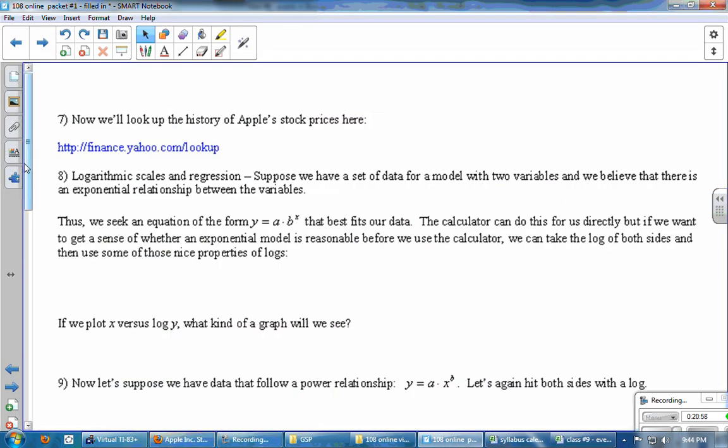Number 8, log scales and regression. Suppose we have a set of data for a model with two variables and believe that there is an exponential relationship between the variables. Thus, we seek an equation of the form y equals a times b to the x that best fits our data. So we've seen a times b to the x or a times b to the t. That's our standard for exponential growth.